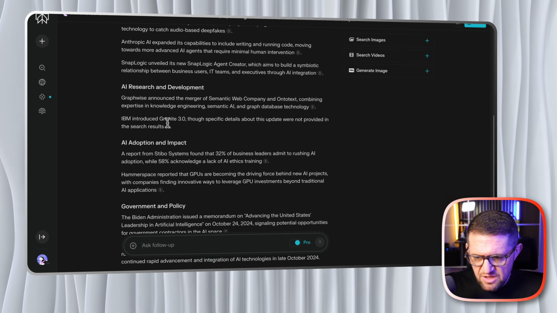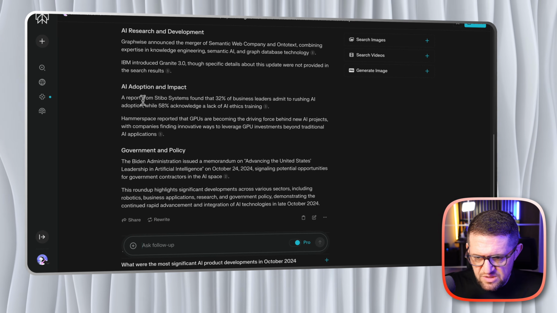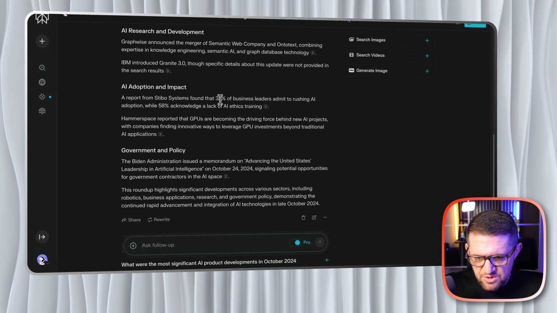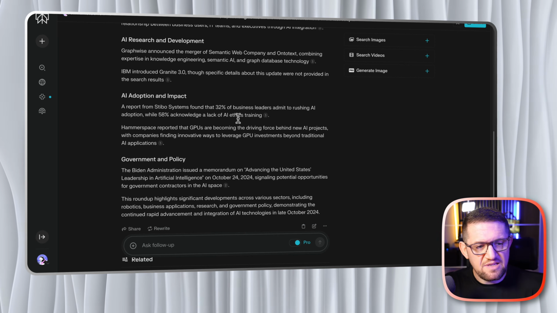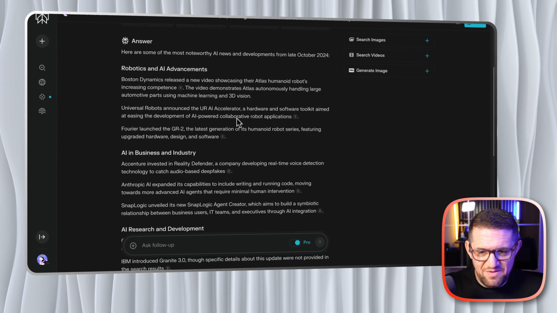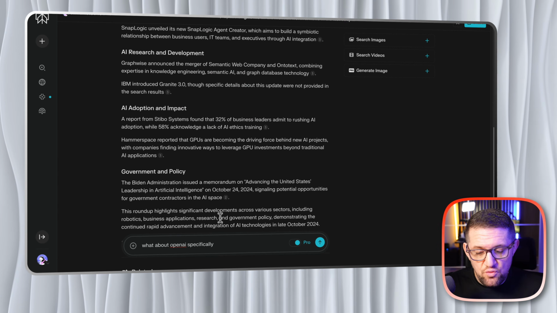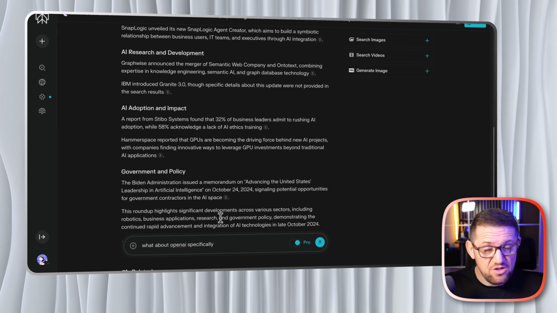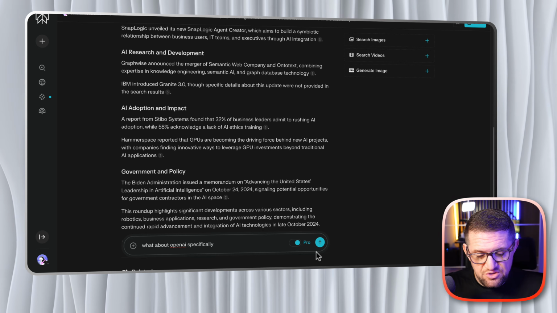AI research. Okay. IBM. AI adoption, a report about Stibo Systems. It had totally different kind of results, but it didn't even mention OpenAI. So I'll ask it to focus on OpenAI, and I'll go do the same thing with ChatGPT just to see the results.